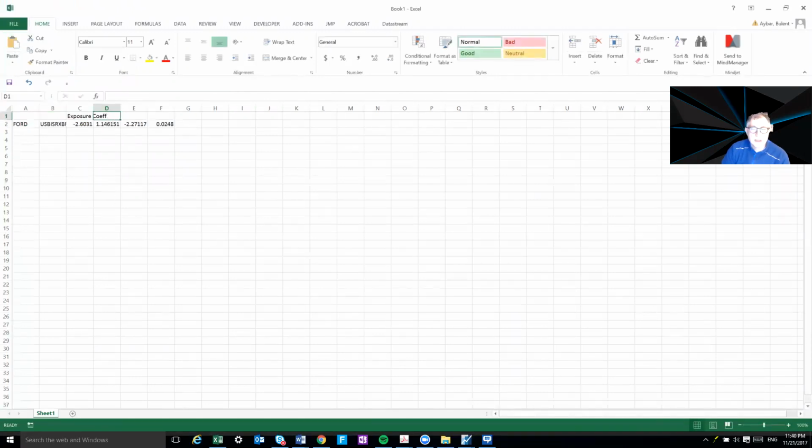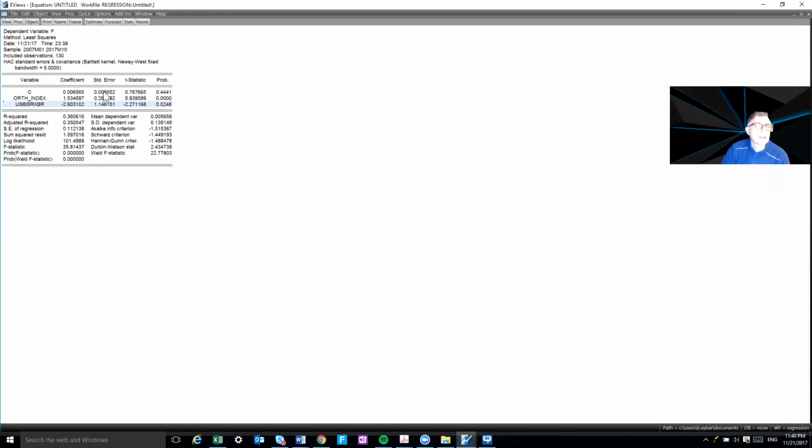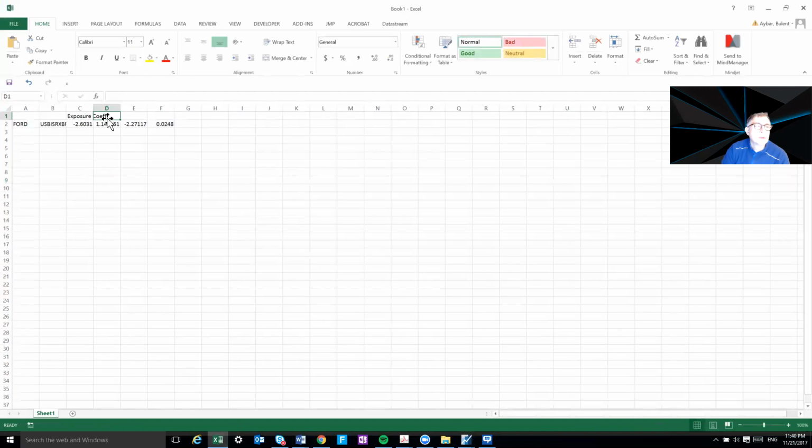The second indicator in there, let's look at what it was. That's the standard error, t-statistic and probabilities. So let's copy those as well. Exposure coefficient, this is standard error. This is t-stat. And this is my p-value. So this is the case for Ford.